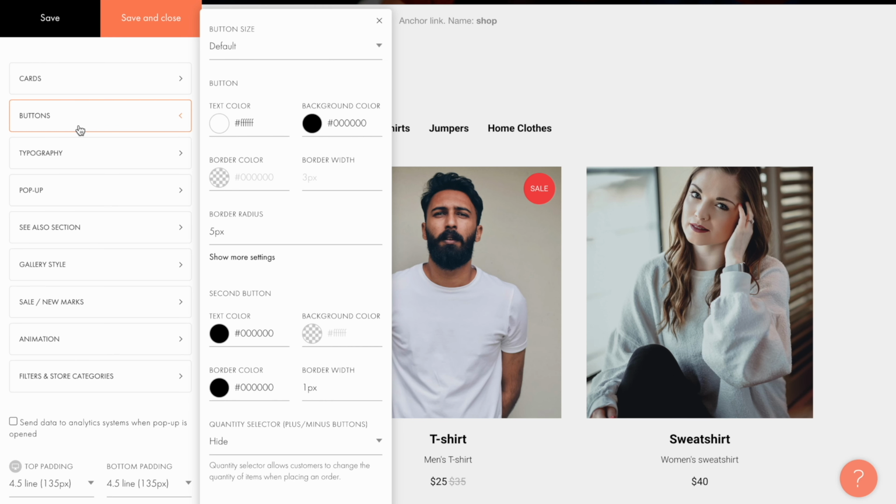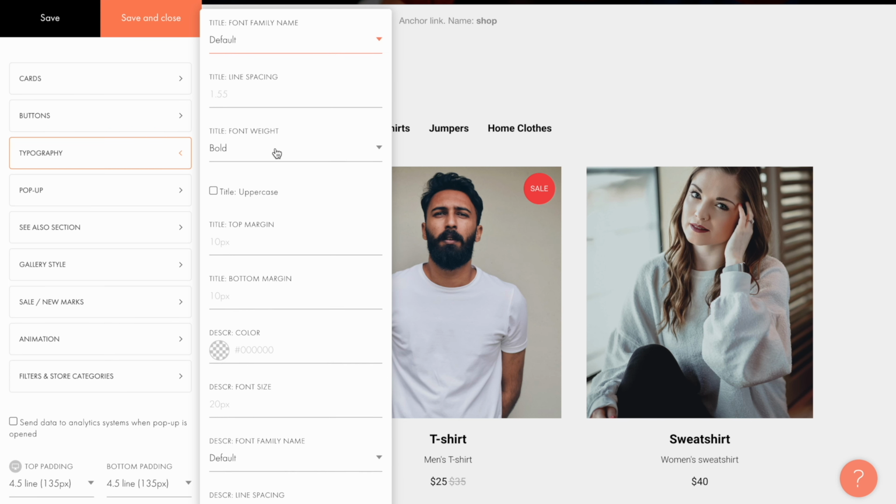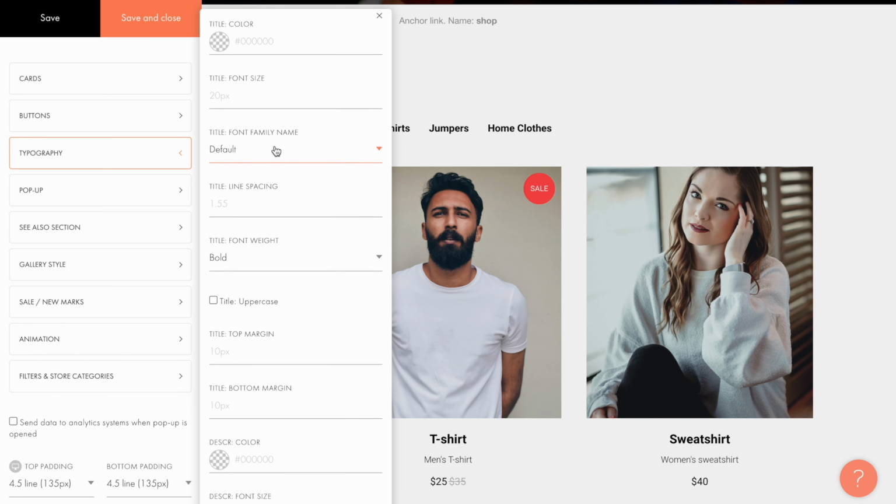In the Buttons tab, you can adjust the look of buttons, both in product cards and pop-ups, text and background colors, border color, size, etc. The Typography tab contains everything about text elements, product names, descriptions, etc. Here you can set up the font size, weight, and margins.